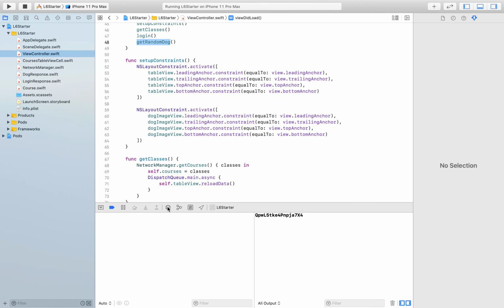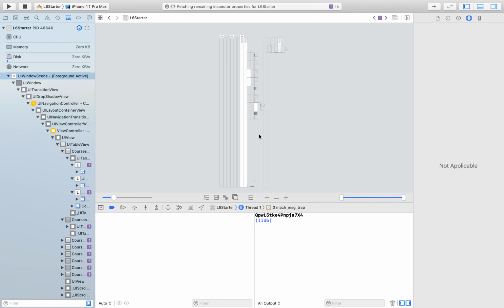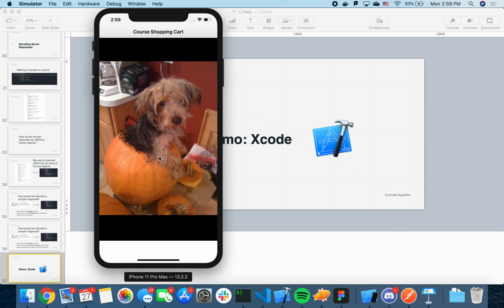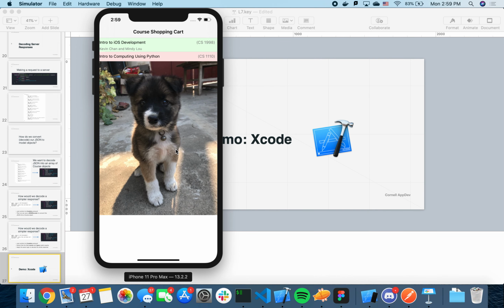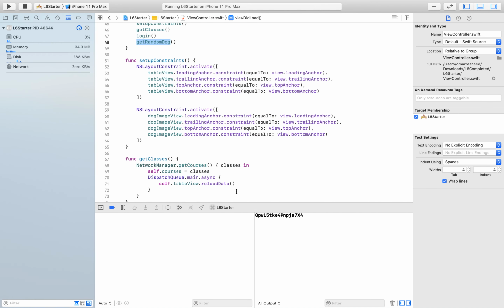Why is this not showing up? Sorry, debugging some more. Oh, it actually did show up. Interesting. I don't know why it keeps.